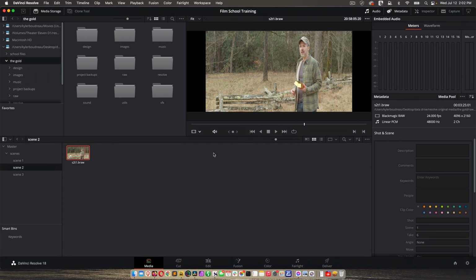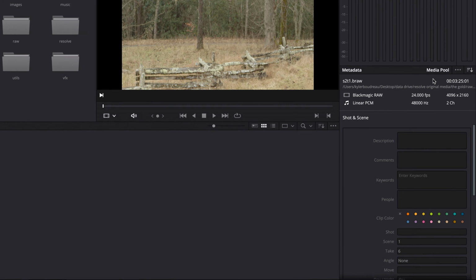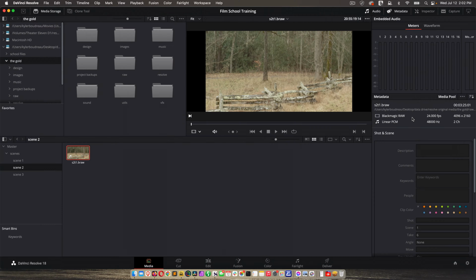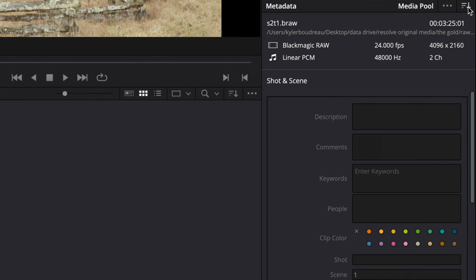Now that we have our clips linked up, there's some cool things you can see on the media page. For example, if I click on one of these and look over here on the right, I'll see a bunch of information about the file. So what's metadata? Metadata is information that's added to your video file. So when you do a take on your camera, you have the actual footage, and then you have other information like the frame rate or the white balance, etc.